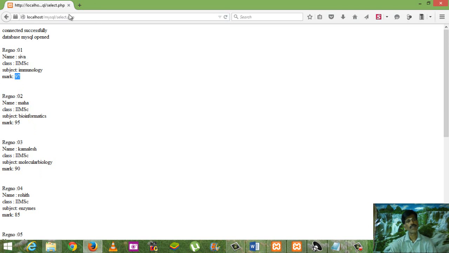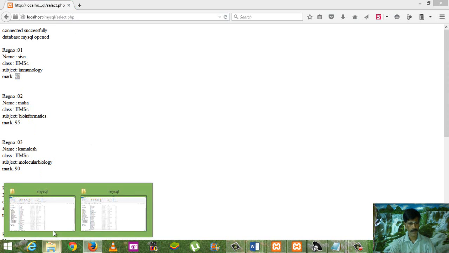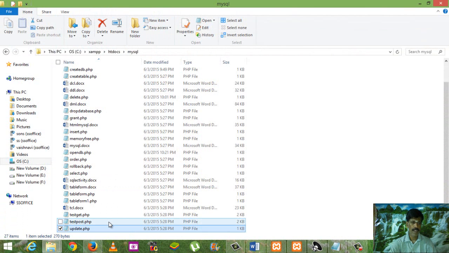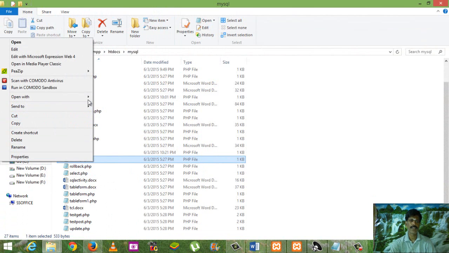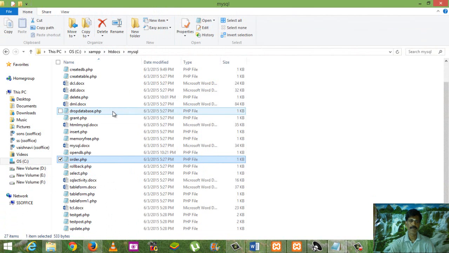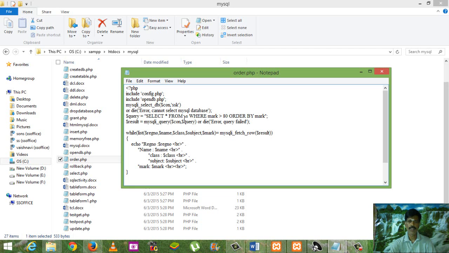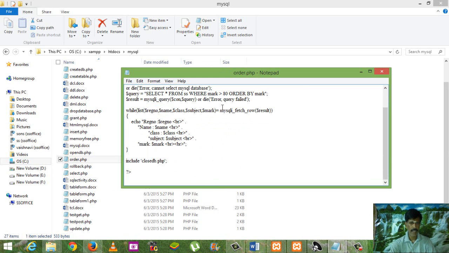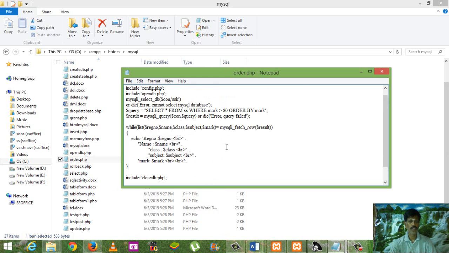Similarly, there is a program known as order. So you can order the records like that by using this MySQL program. Here we are going to order the records depending upon the mark 80. Those who are getting marks greater than 80 get ordered by running this file, and we get the output of the file. It also gets printed out.